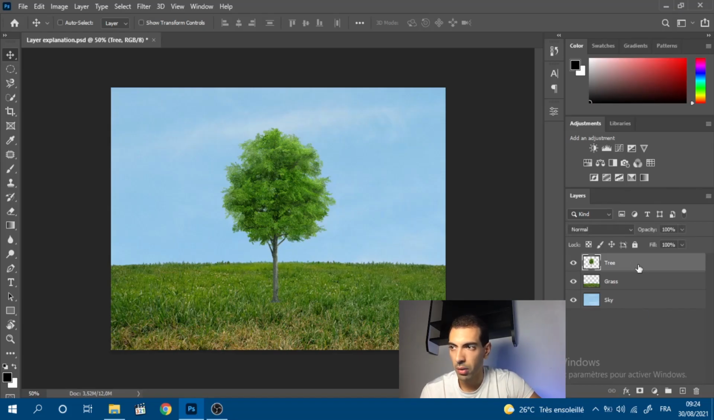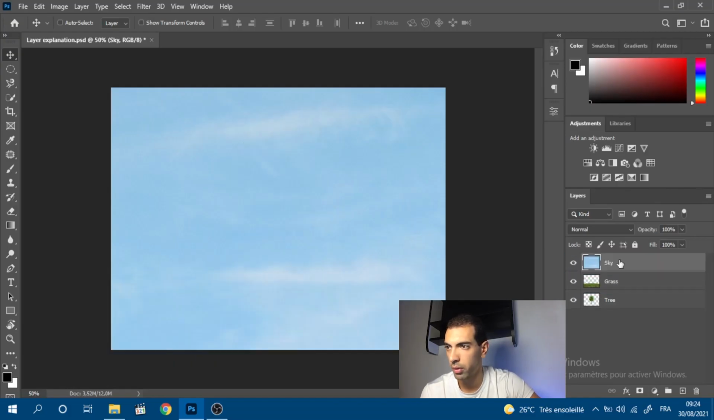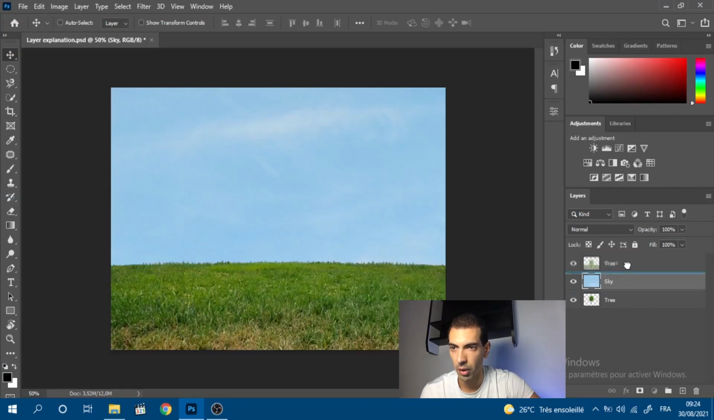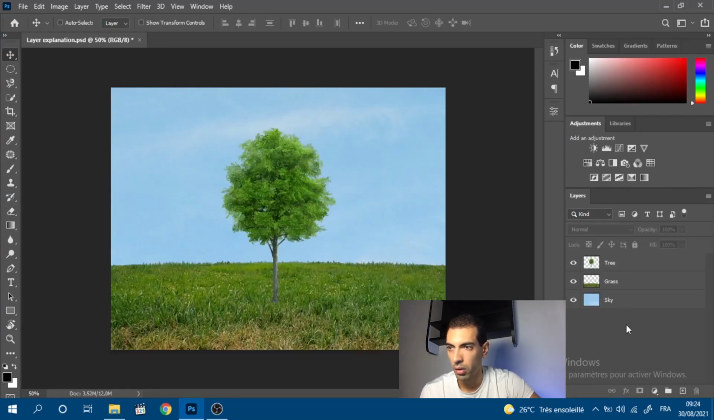The layer that's on top is always on the foreground and the layer on the bottom is always in the background. We can change the order of these layers by simply clicking and dragging to the top, and now the order has changed. The grass now is above the tree. We can take the sky and put it on top, and now the sky is in the foreground and covers all the other layers. Go back to here.